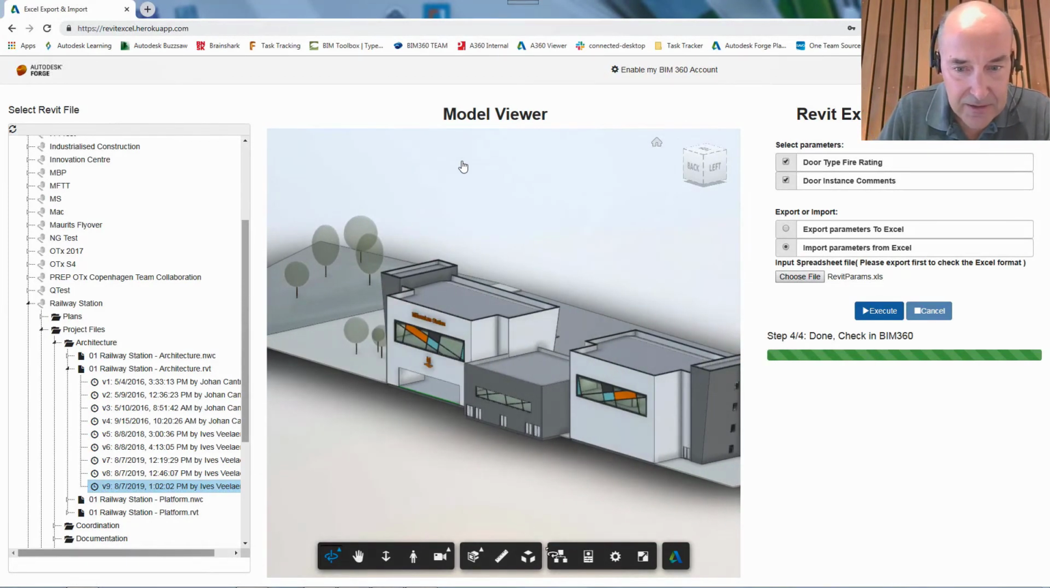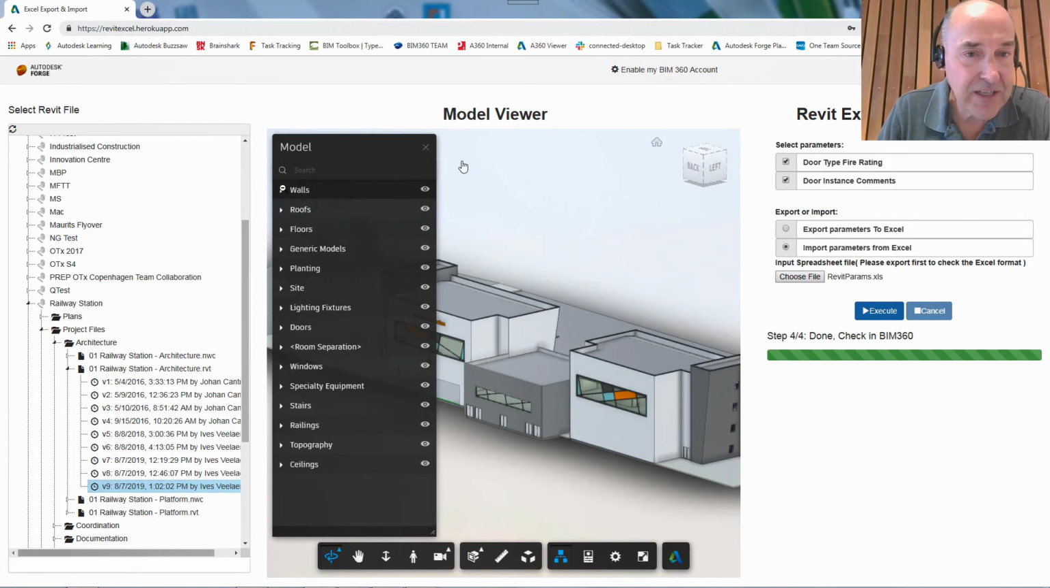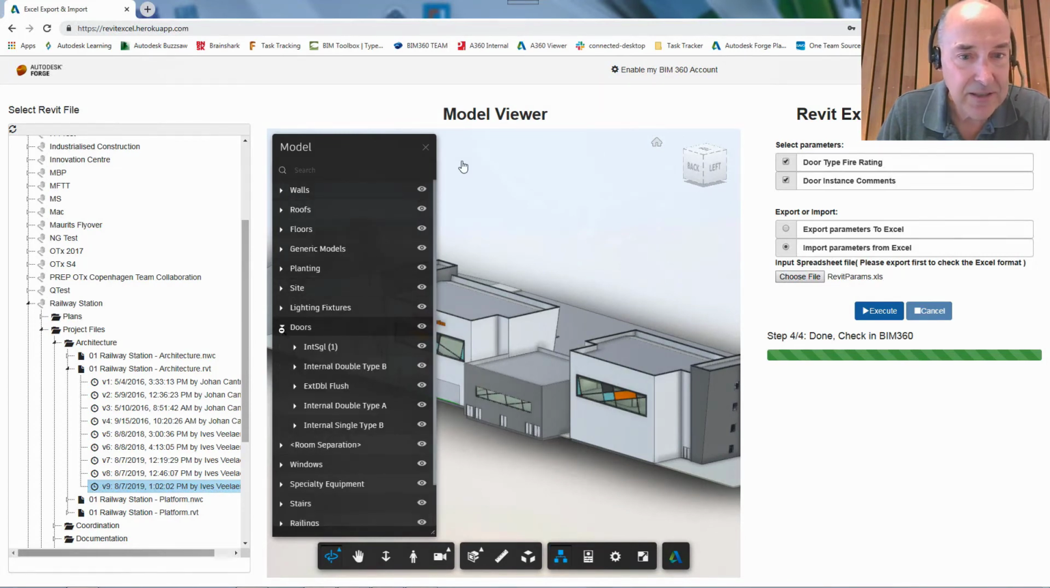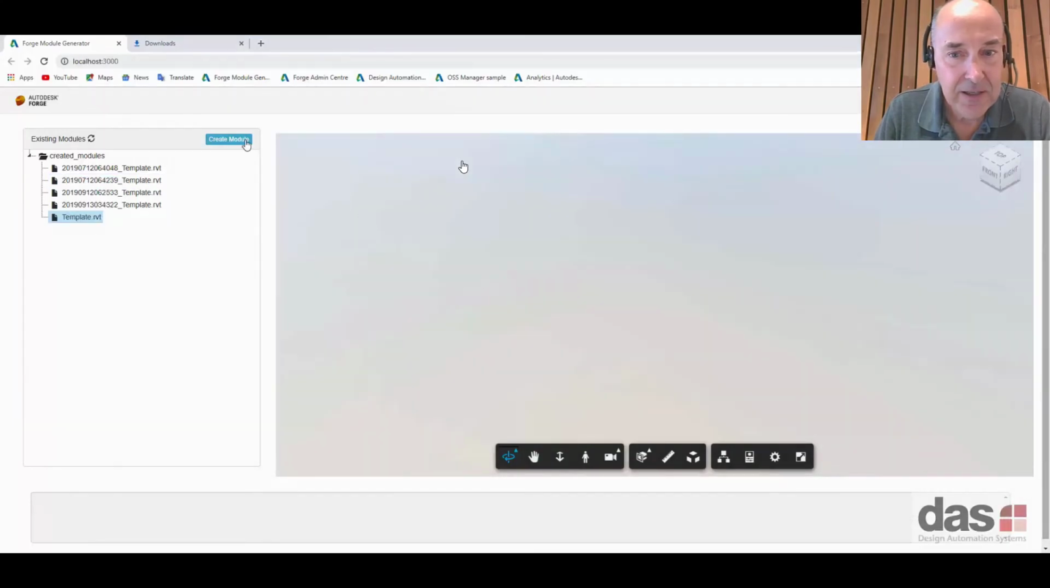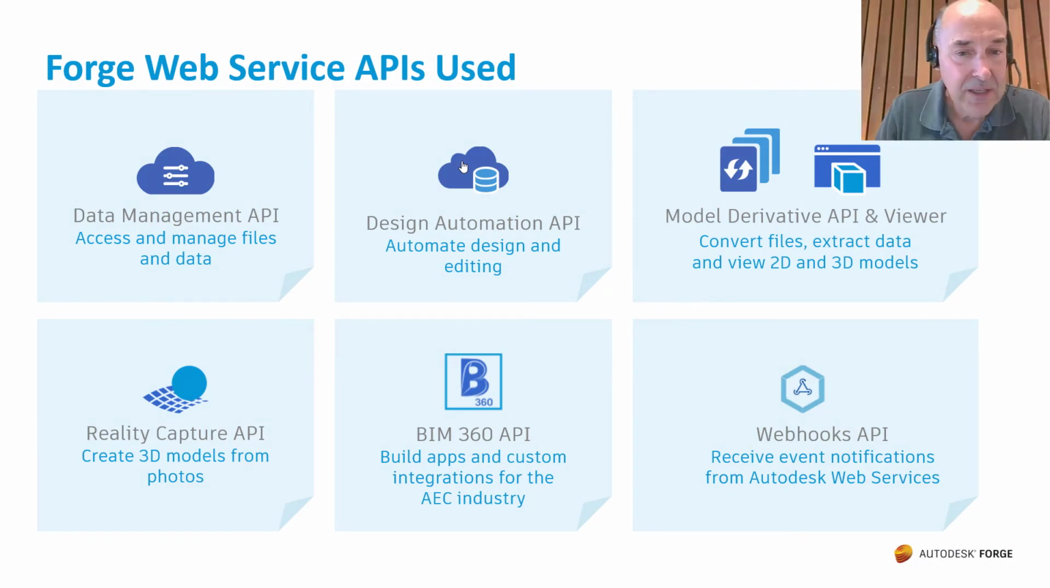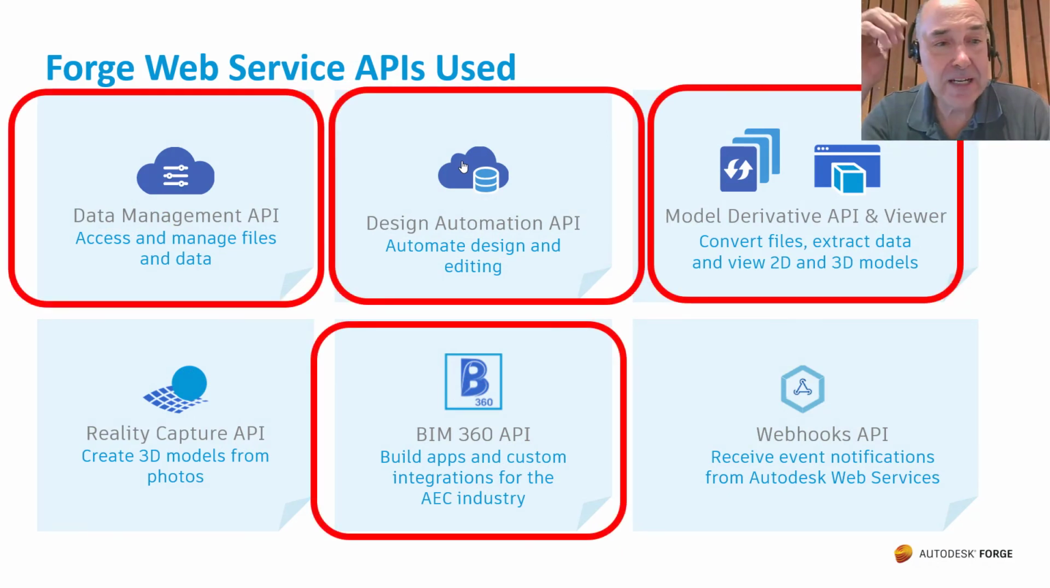And I think we are just about there. Looking through the model browser, we can see some of the information that was updated through this automation process. And we'll keep moving here. What have we seen? Data management at work, moving files around, the design automation API, the engines, model derivative and API, and the viewer, so we can actually see the result and validate what happened. In some of these cases, the data was residing in BIM 360. So information started in BIM 360, got processed, and ended up being pushed back into BIM 360.